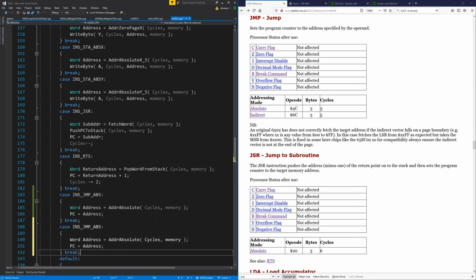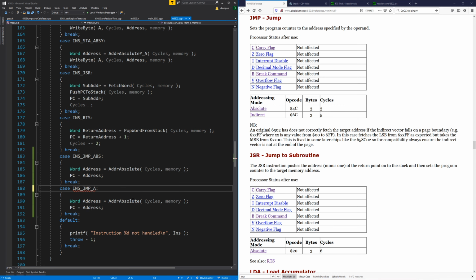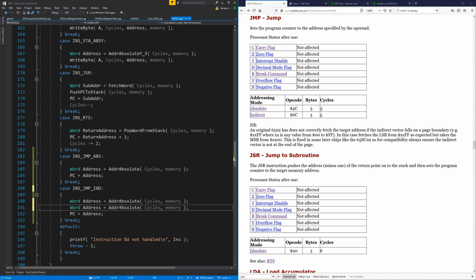And then jump indirect is kind of the same, except you read an address from memory and then you take that address and you read a word from that address. We've got read word from the address from memory, and we set that back to the address. So there's your indirection there.